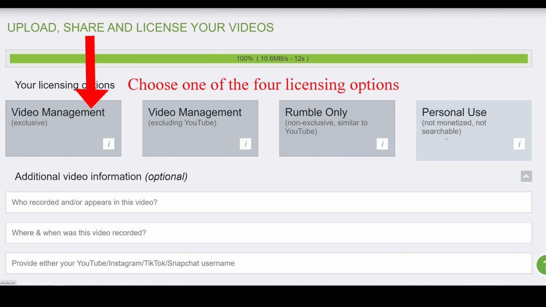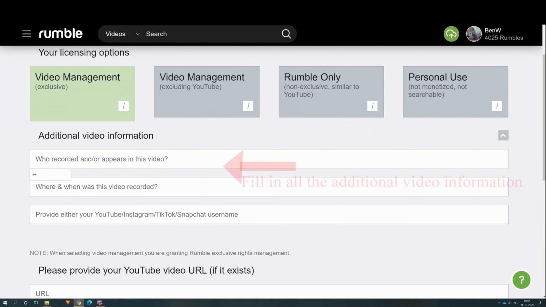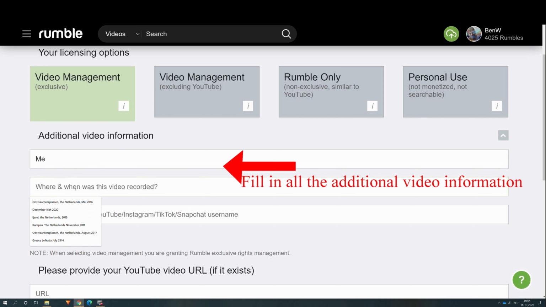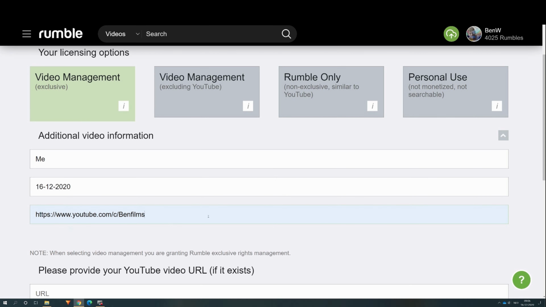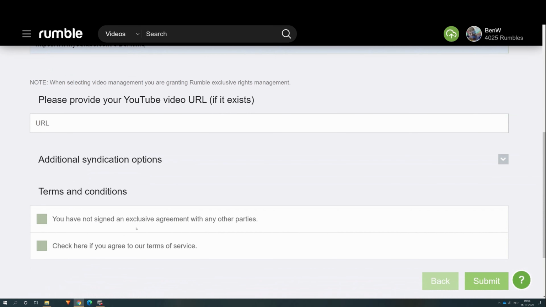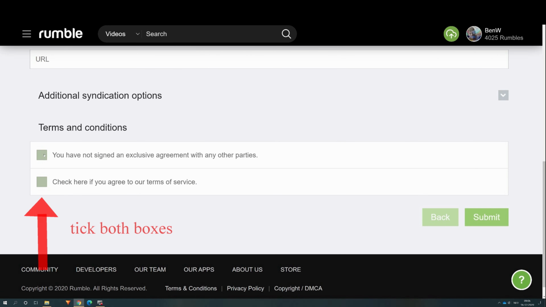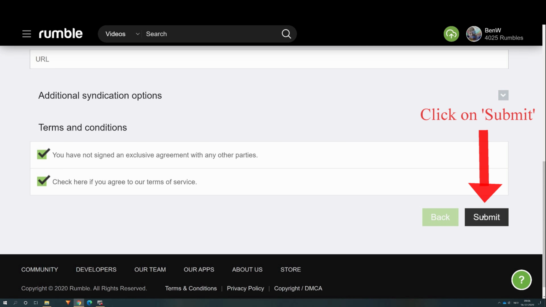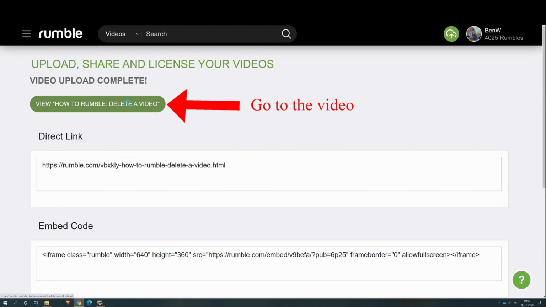Choose one of the 4 licensing options. Fill in all the additional video information. Provide your YouTube URL, if it exists. Tick both boxes if you agree with the terms and conditions. Click on Submit. Go to the video.